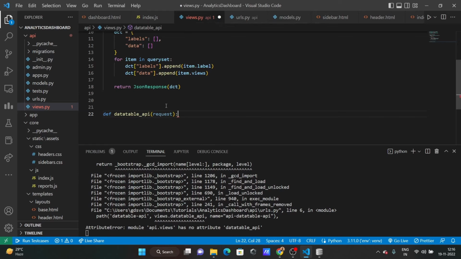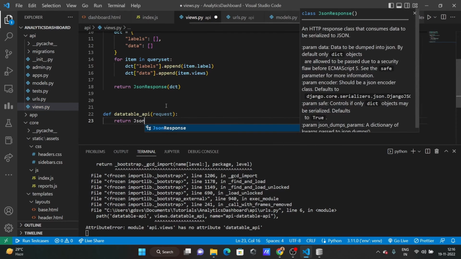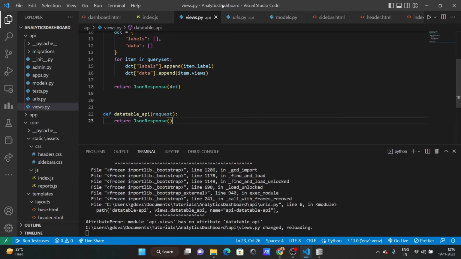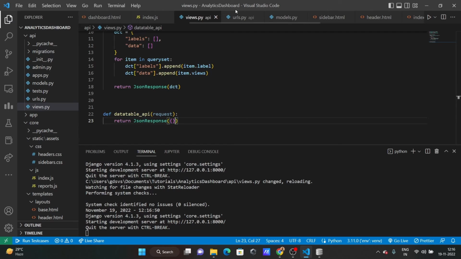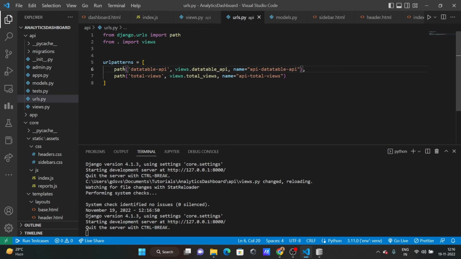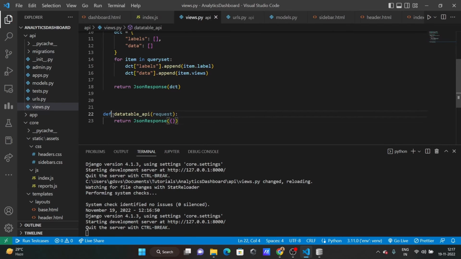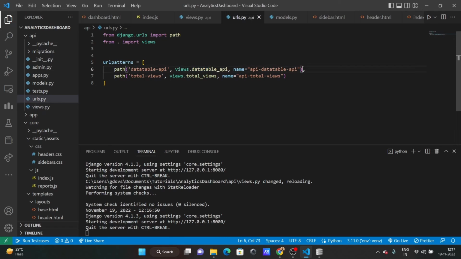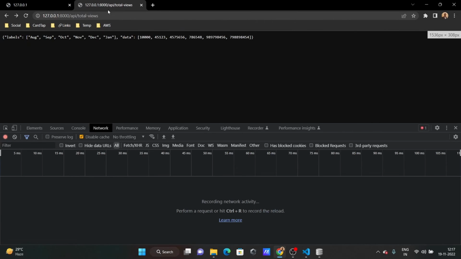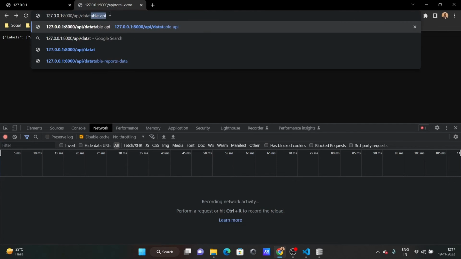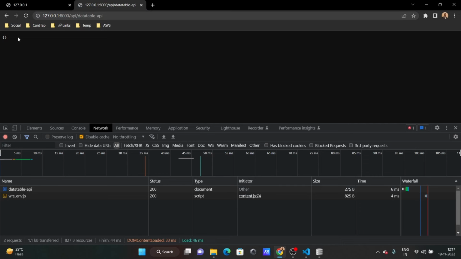It takes a request and returns a JSON response, and I have to pass an empty dict. Then create a new path called data table API and take this function. This function is already provided here. Once you have created it, go to this page and call the API route. You're getting empty JSON.